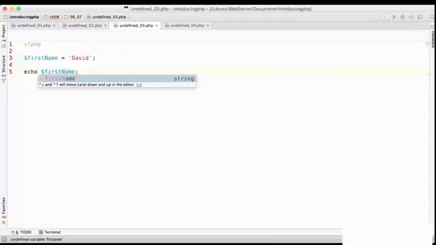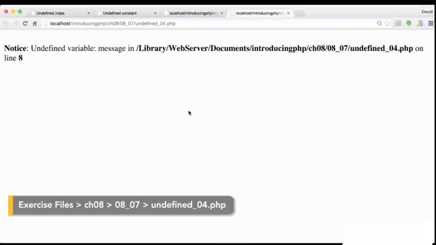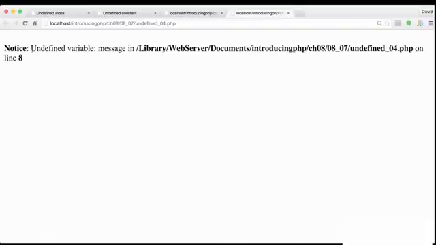We need to change that to an uppercase N, save that, reload it in the browser, and the problem has gone away. So let's take a look at the last file here. It's undefined_04.php, and again we've got an undefined variable message, and it says it's on line 8.